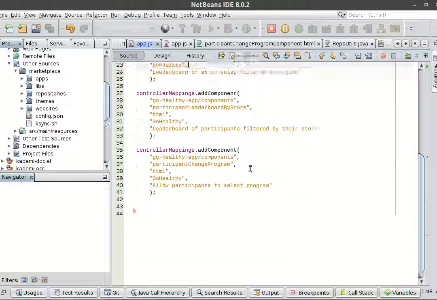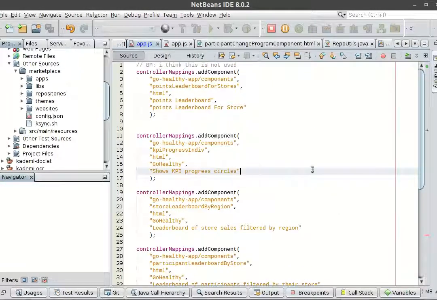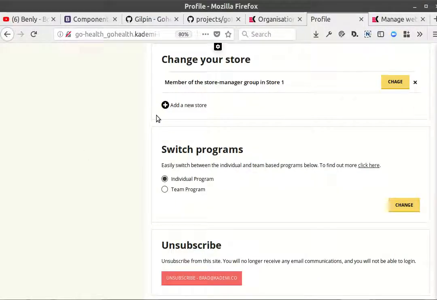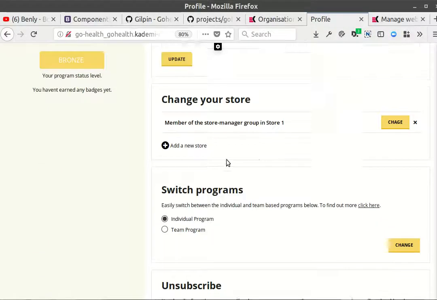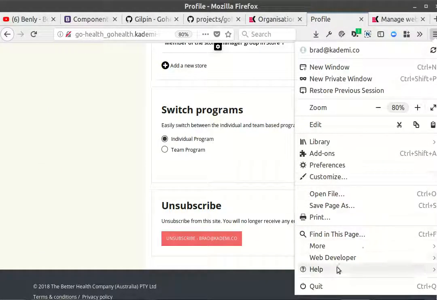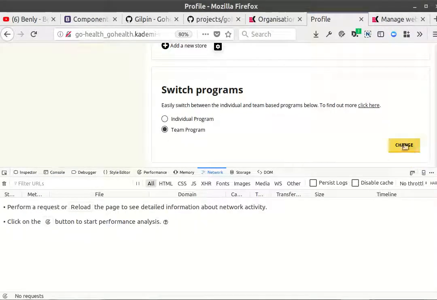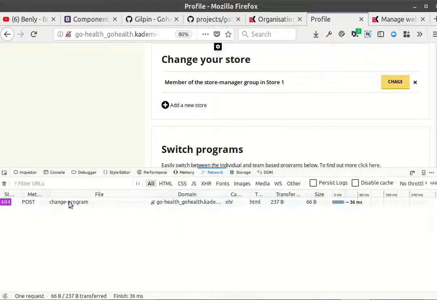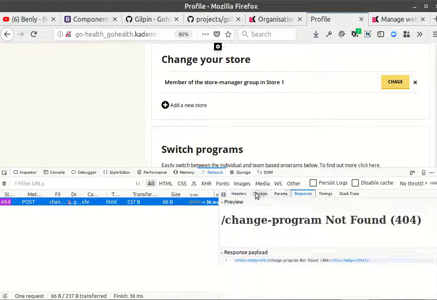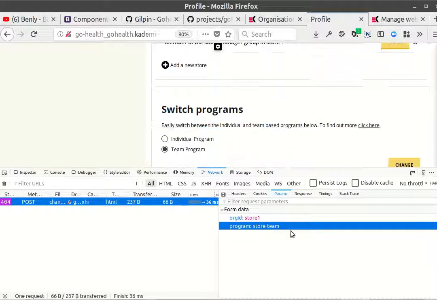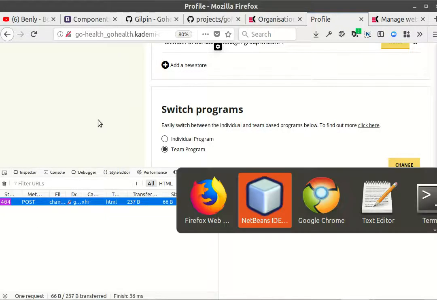So now we're going to cover creating a controller method to process our form. Just to go back to where we were, I've created this form here, and we can have a look at the network tab. If I hit change, it's going to do a post to the server sending the org ID and the program that we want to change to. At the moment that's returning a 404 because I haven't created that controller method yet.